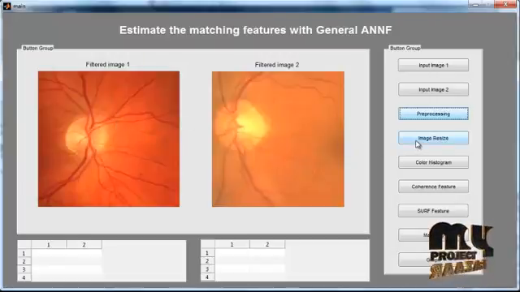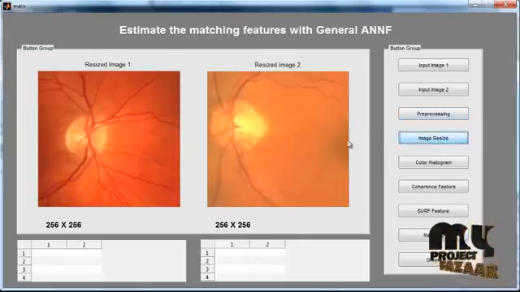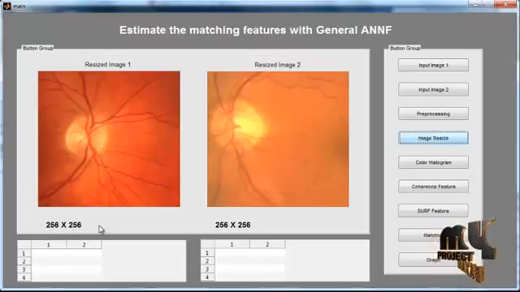Then click the button Image Resize. After clicking the button Image Resize, the resized image 1 is shown in axis 1 and the resized image 2 is shown in axis 2. Both are resized to 256 rows and 256 columns. The 256 and 256 represent the length and width of the image.